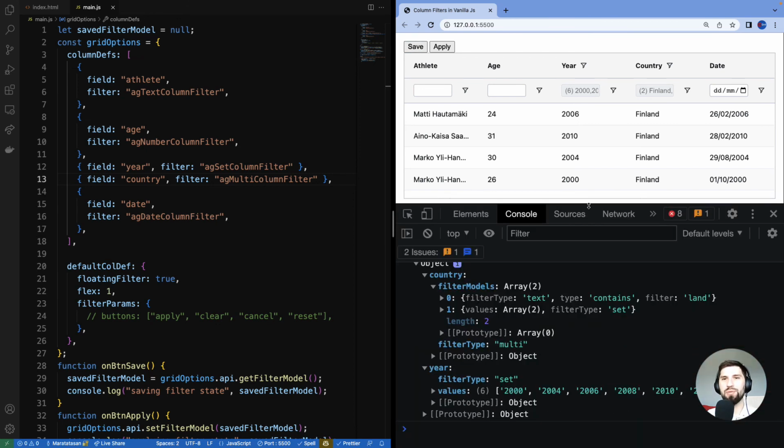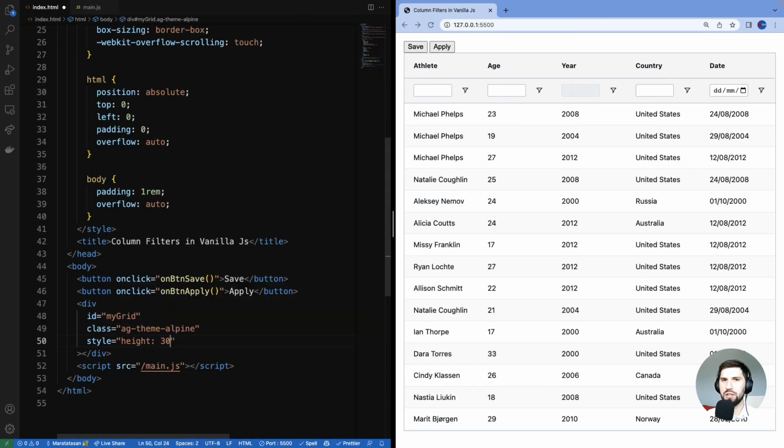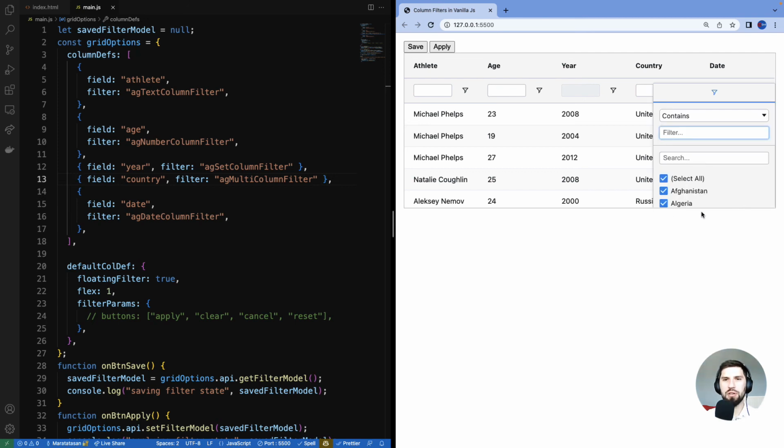Okay, we're almost at the end. There's just one gotcha I wanted to tell you about before we finish up. And that is what happens when the grid is not that high. Let me show you. The grid is now 300 pixels high, which is enough for a few rows, and it looks good until I open a filter. See here that not all the filter has been displayed. It's been clipped because the pop-up is using the grid as its root component.